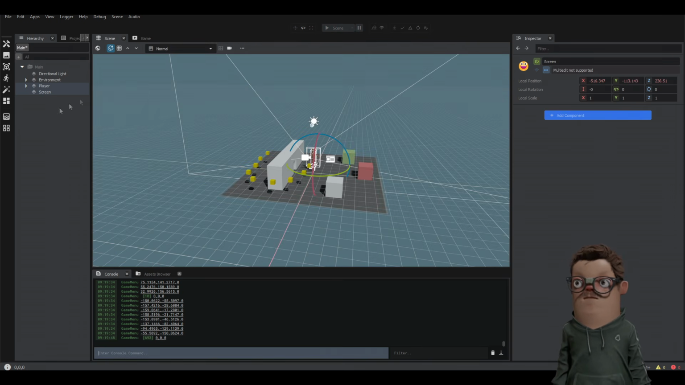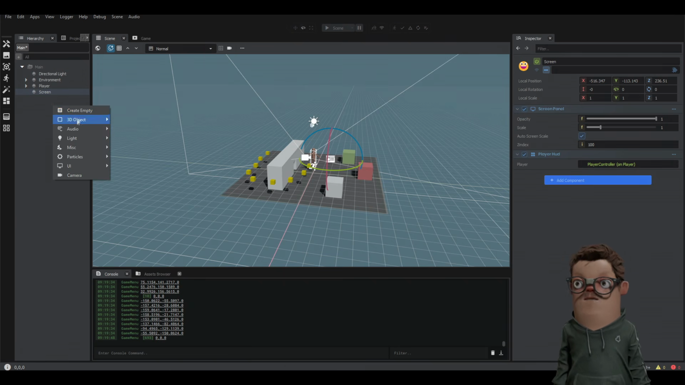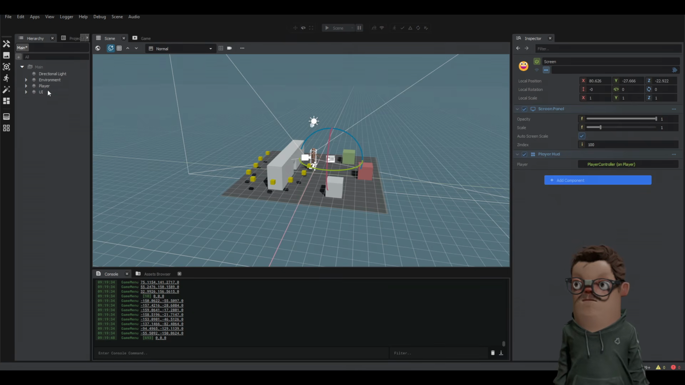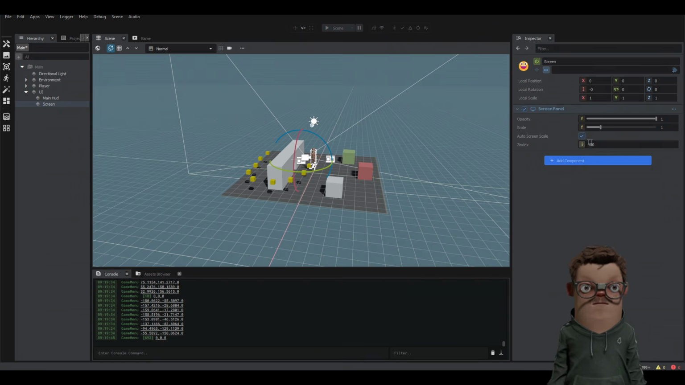What I'm going to do for this is I'm actually going to make that a separate screen panel. So what I'm going to do is create an object, and this is going to be all just UI, I'll just call it that. And then I'll put this screen under the UI, and this will be main HUD. And then I'm going to make another screen, and it's going to have a lower Z index, and then I'm going to create our pause menu.